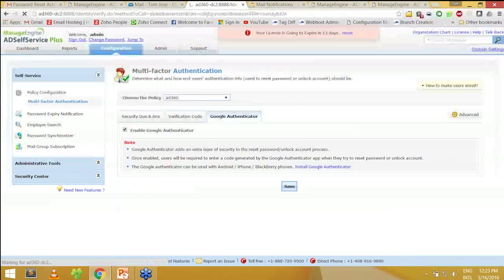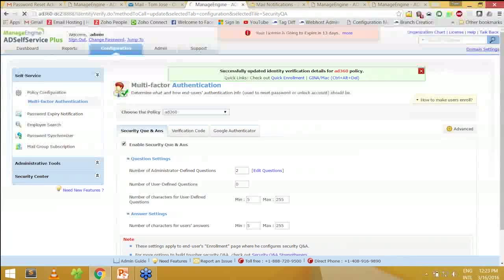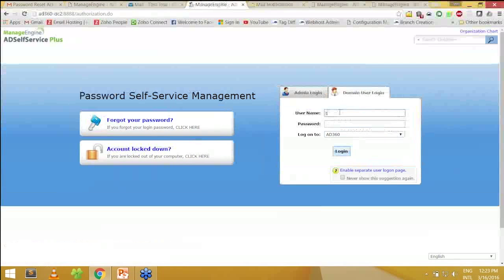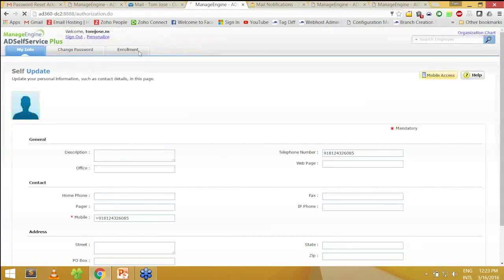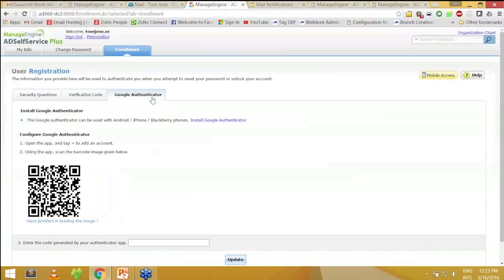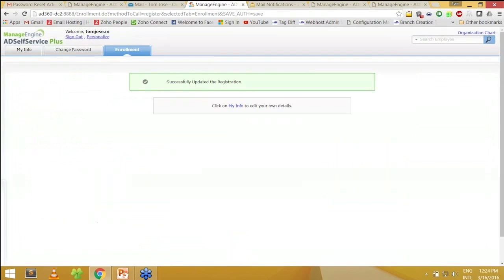Once you enable that, it's still not done yet because the user has to enroll for that. So you sign out, log in as the user, that is tomjuice.m, with the new password, let me see, it was password at 1234, and login. Now within the enrollment page, we have another tab that is Google Authenticator. Let me scan this barcode that is shown, and I've received a code that says 027033. As you cannot see this, I can assure you that I'm using the Google Authenticator app itself for this.